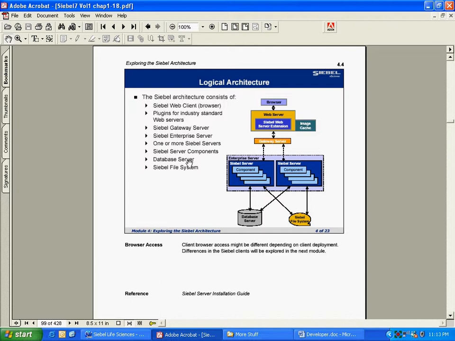Remember, we always model the client to server in the form of request and response. What does a request mean? Request for data, or a query, or a request for entering data. So it will come as a request. This request will be given to the web server. The web server will pass it on to one of the plugins, in this case the Siebel plugin. Siebel will send it to the gateway. From the gateway, it will come to the Siebel server. Siebel server will go to the database or the Siebel file system.